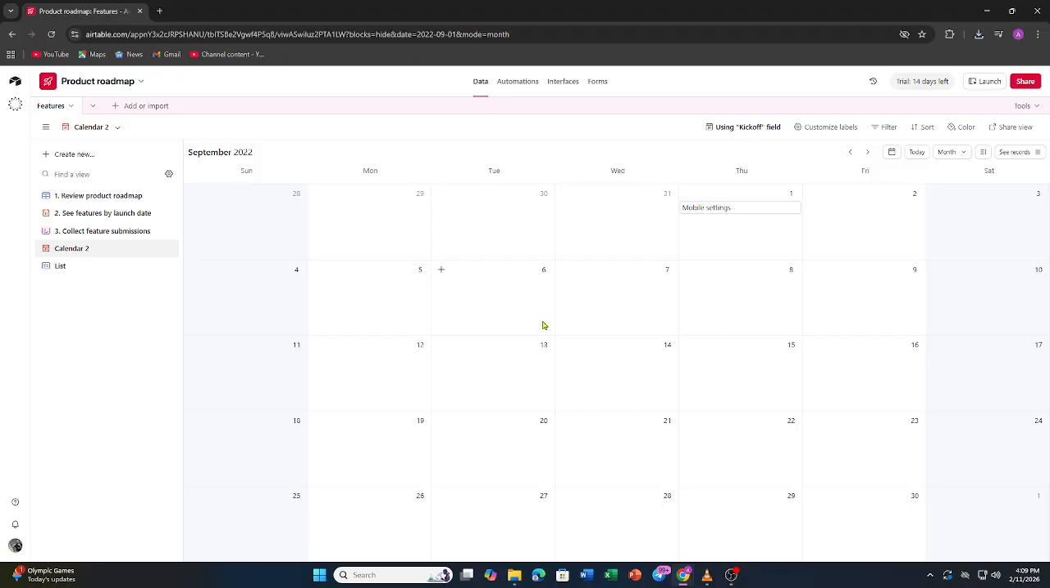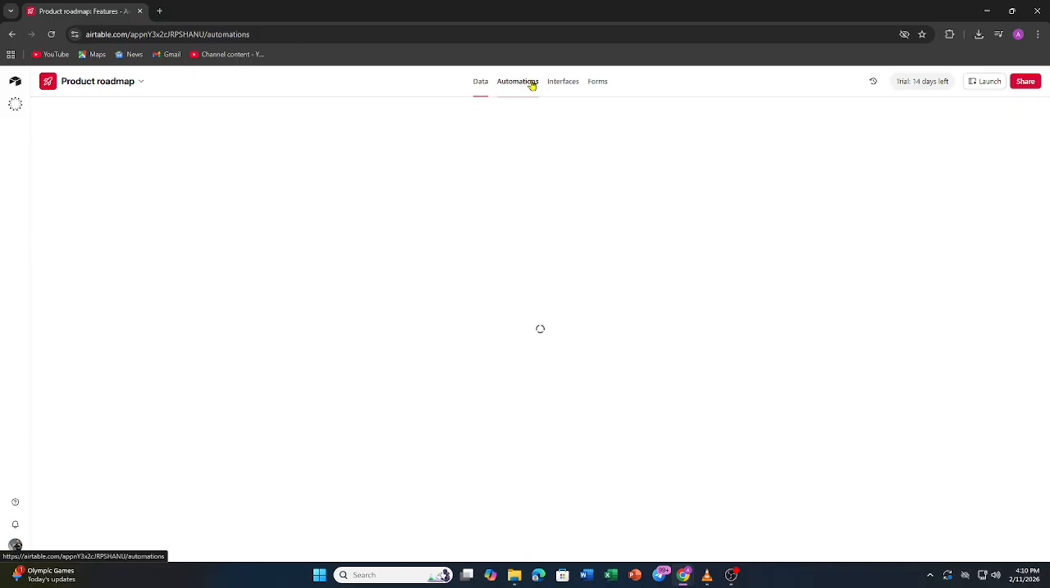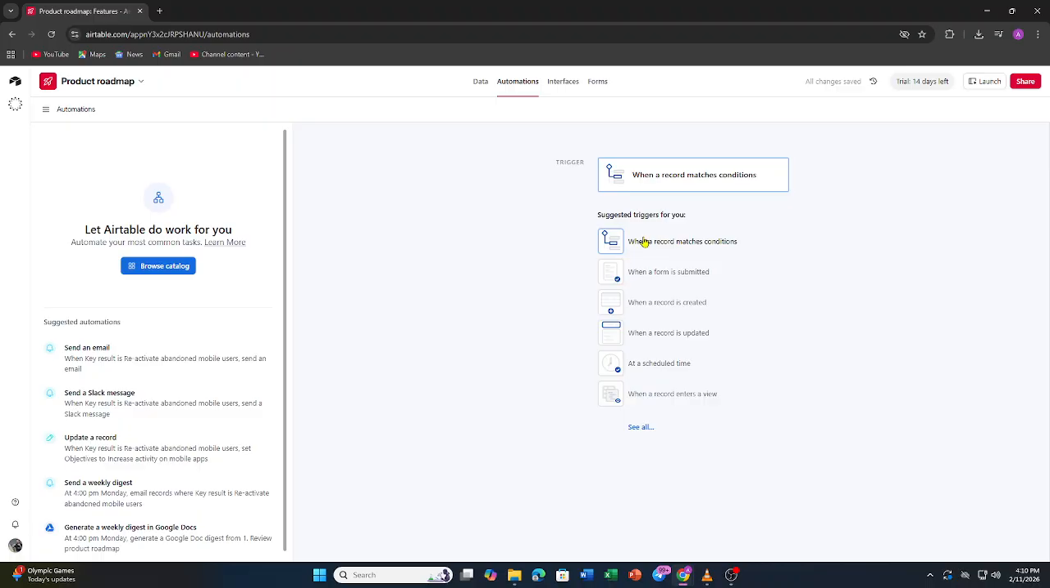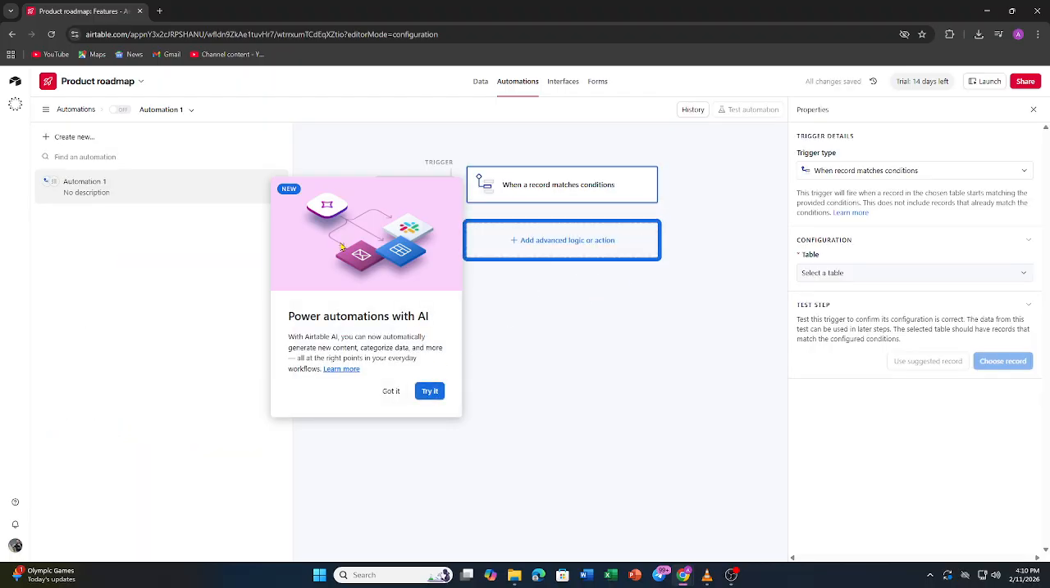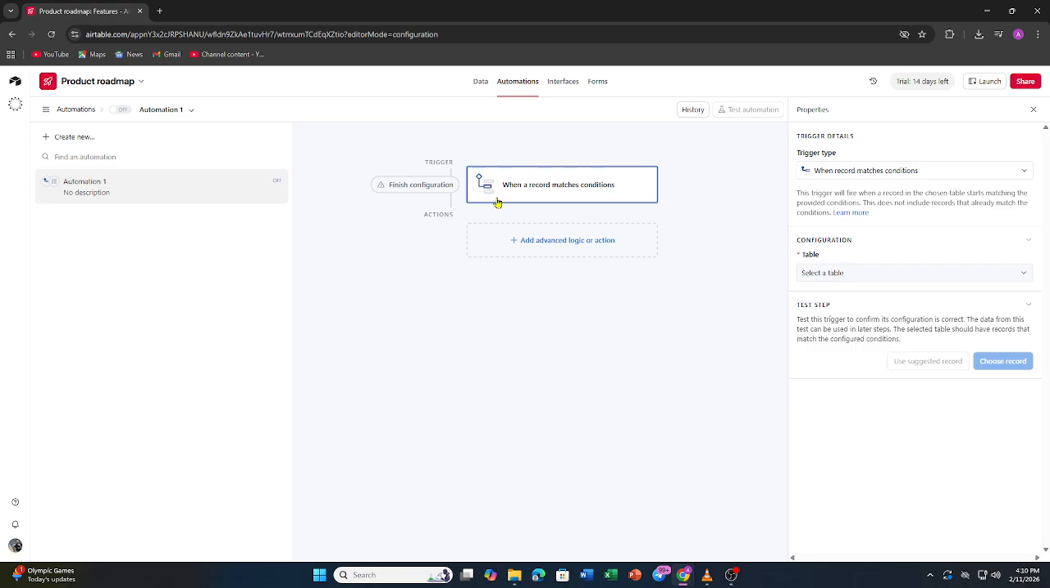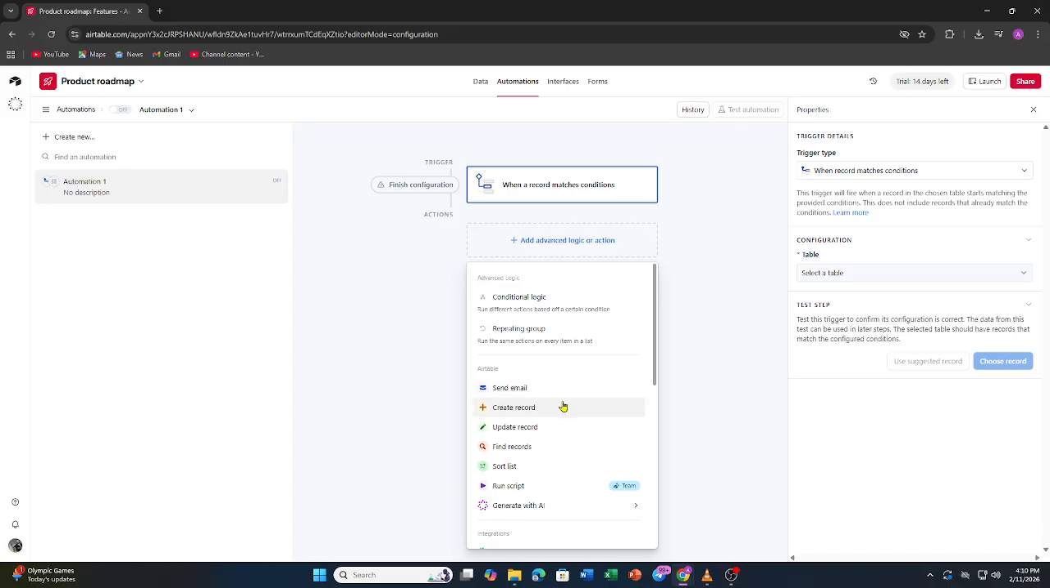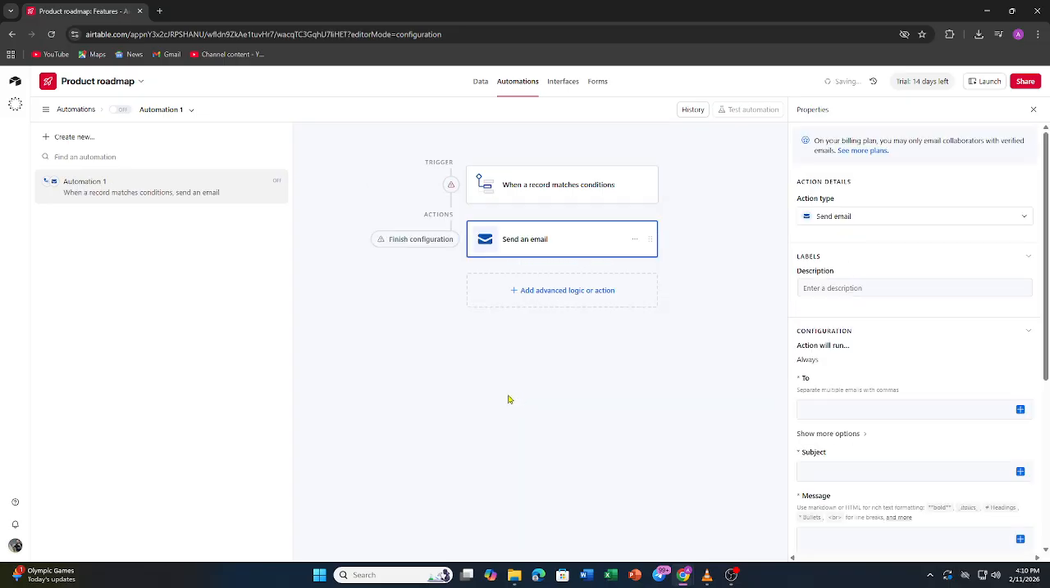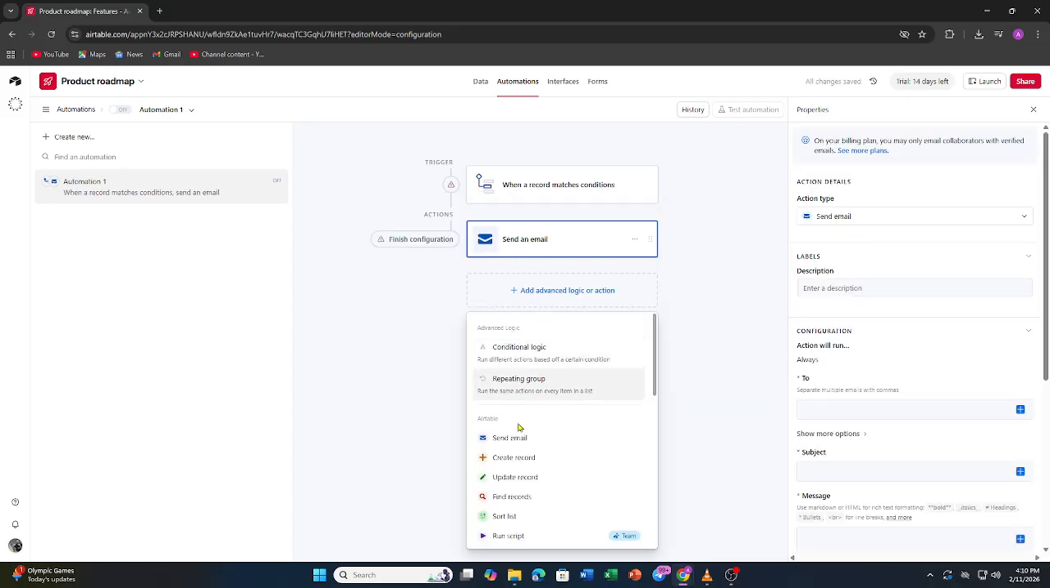To save time, add buttons and automations. Buttons can update task status, log completion, or move records between stages with a single click. Automations can send notifications, create recurring tasks, or update fields automatically. These features reduce manual work and keep your team aligned.